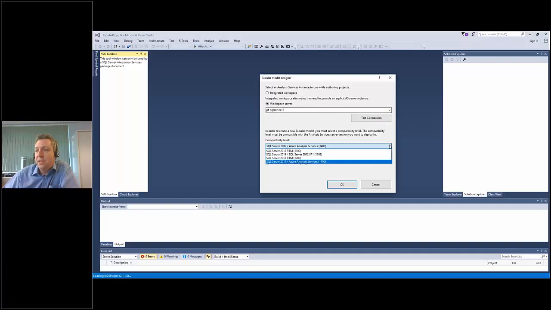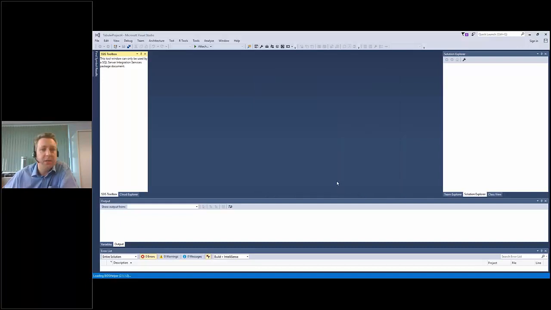We then have to choose our compatibility level. You can target any version of SQL Server. If you're going to deploy this to Azure, you have to choose Compat Mode 1400. That's the only one that is compatible and can be deployed to Azure Analysis Services. So we'll choose 1400, and that will then create our project.